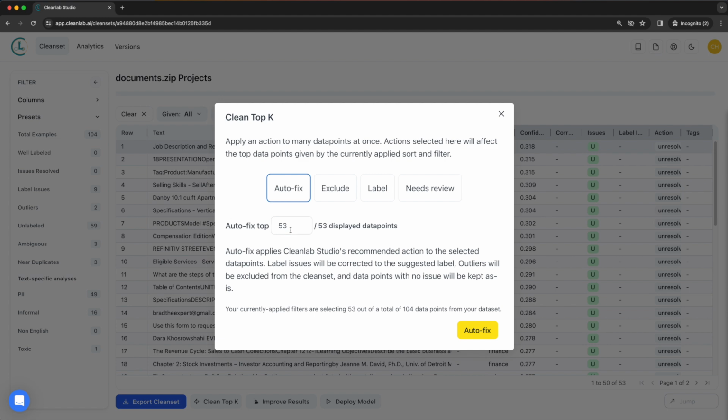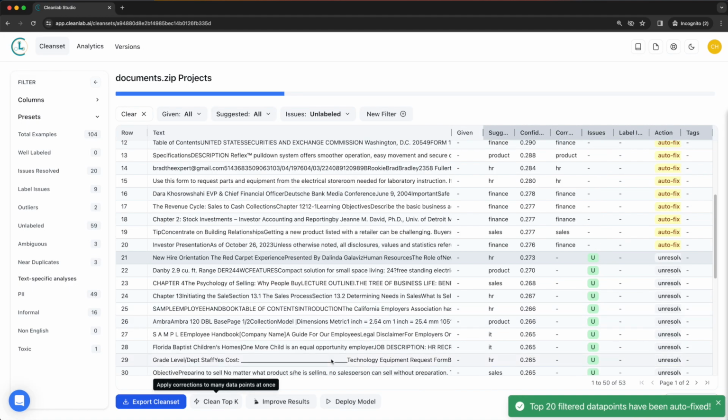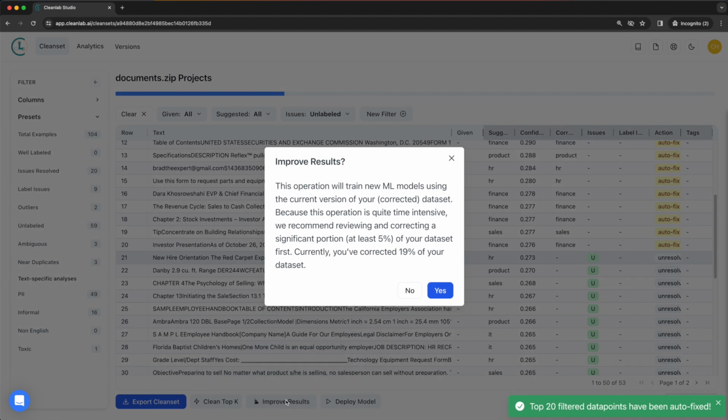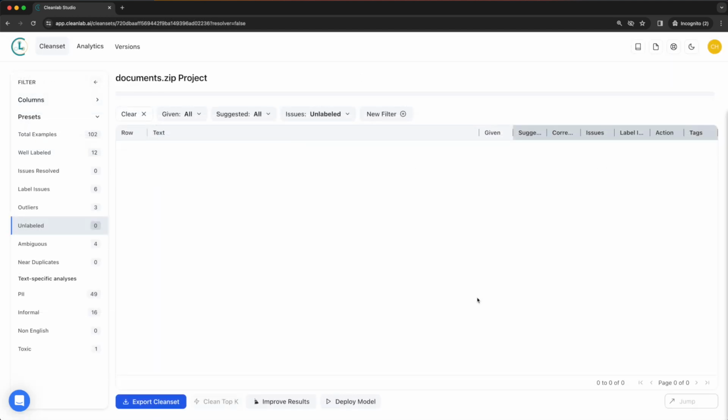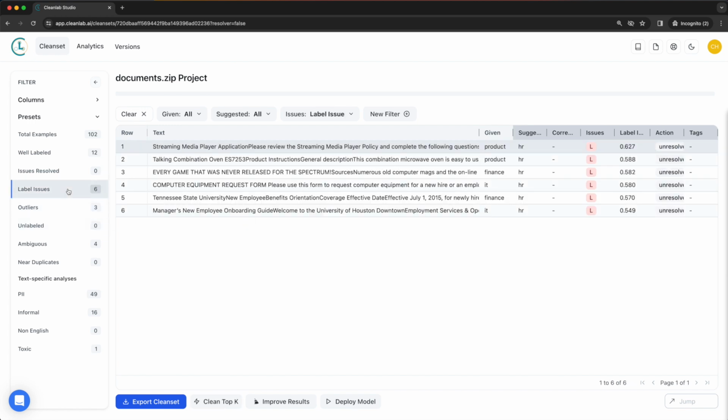Depending on your use case, you can decide the balance between auto-labeling and manual labeling to achieve the desired level of document category accuracy. Once all of our documents are labeled, we can use the Label Issues preset to see documents that may have been mislabeled along the way. Cleanlab's unique data-centric AI automatically identifies potentially mislabeled data for your review. You can quickly correct this data via the resolver.